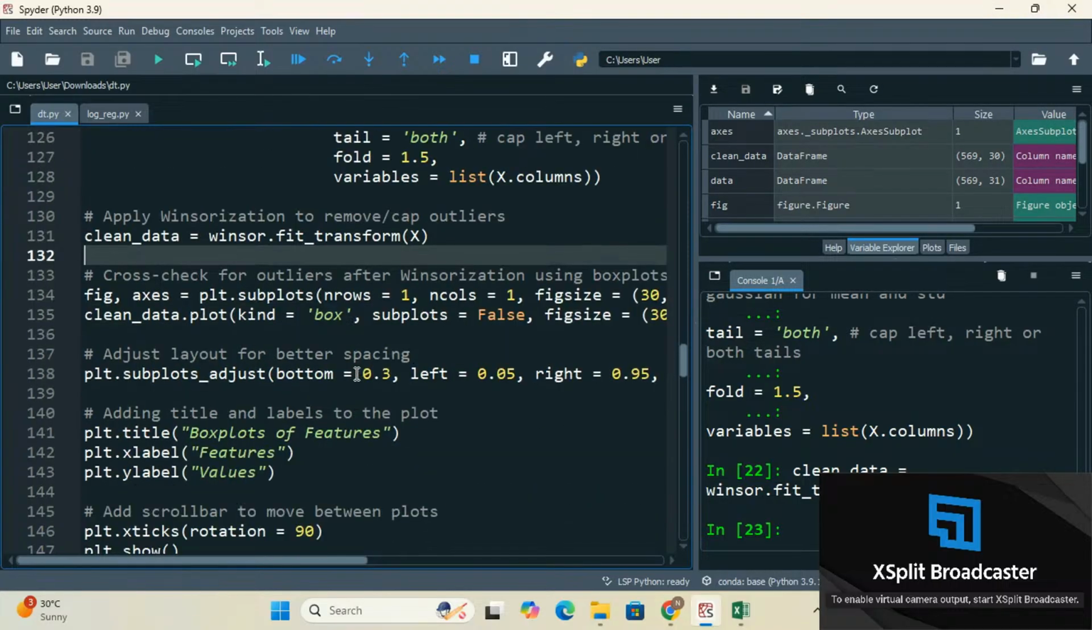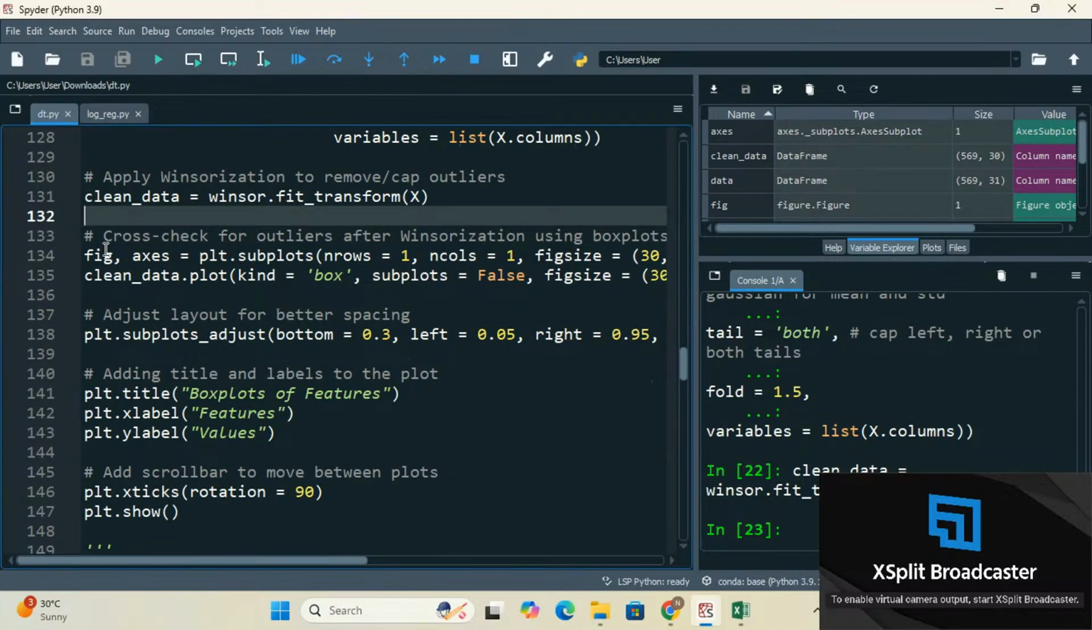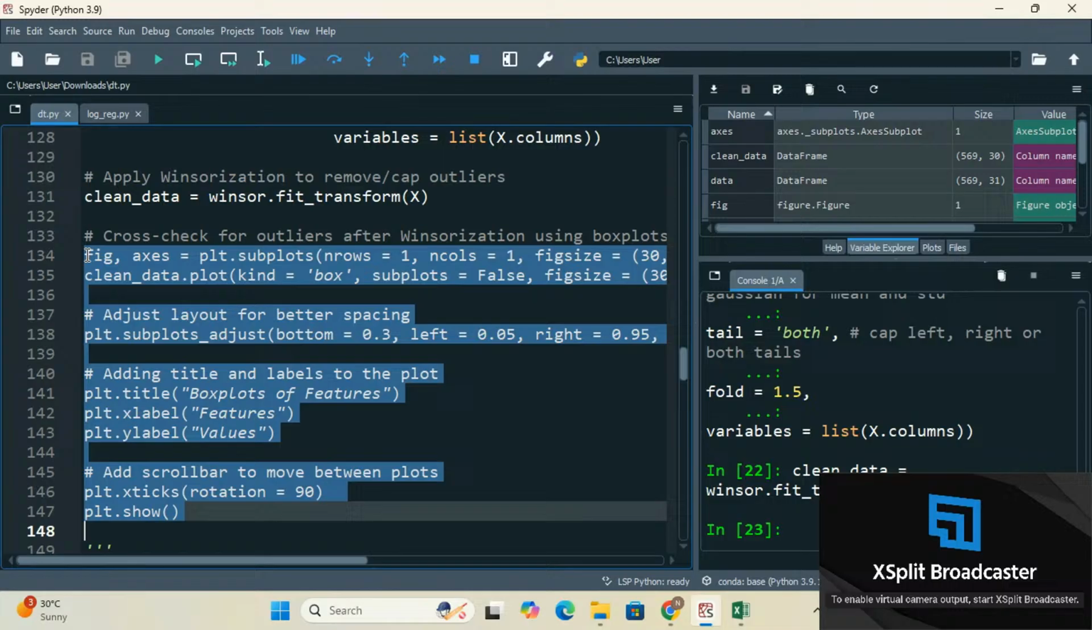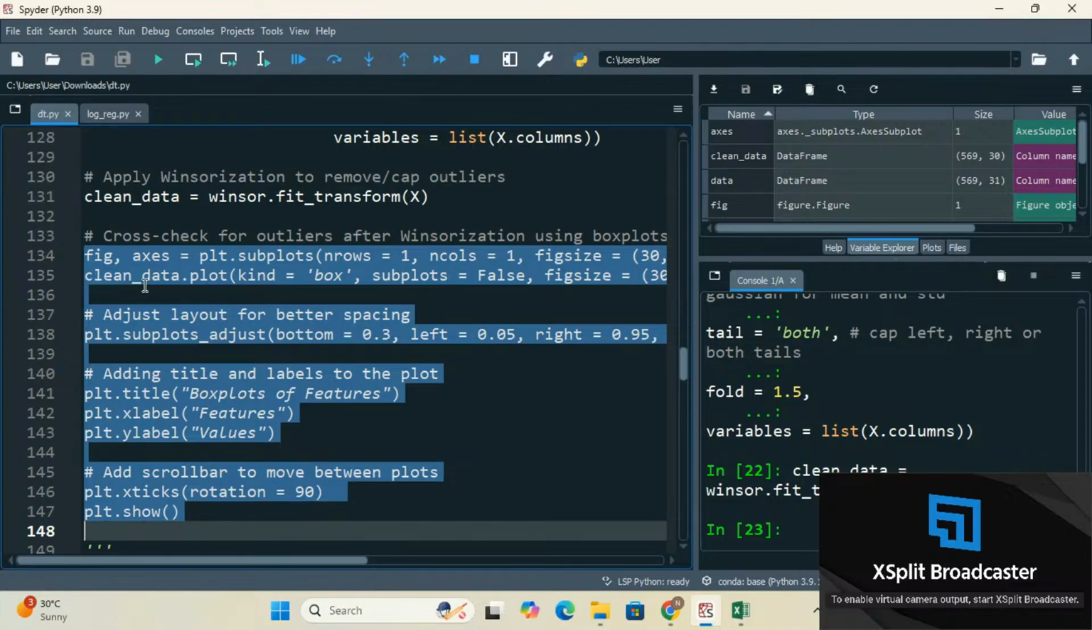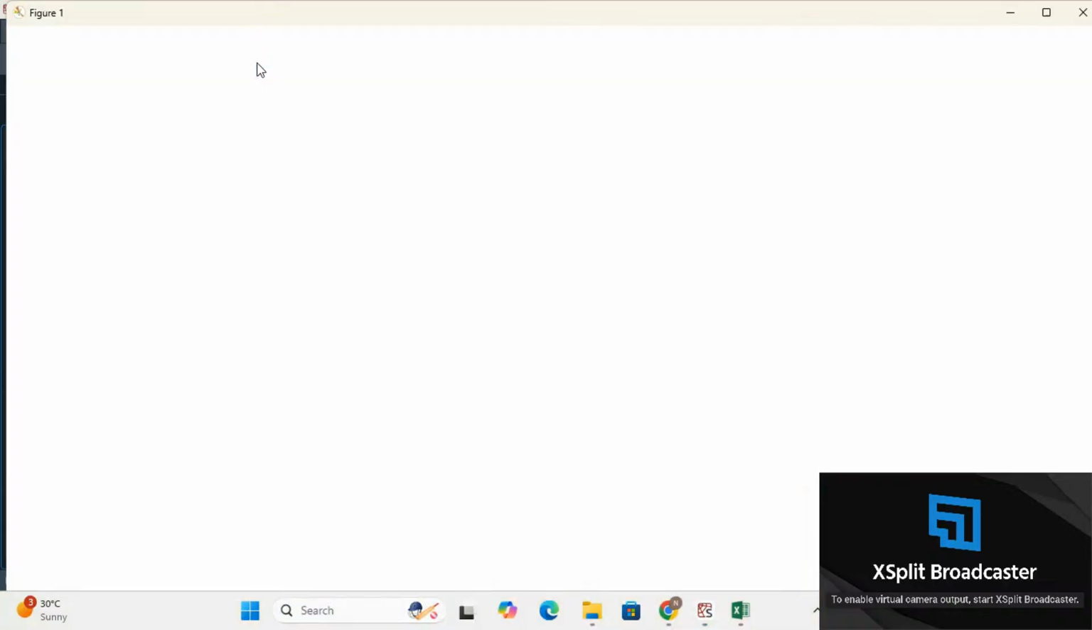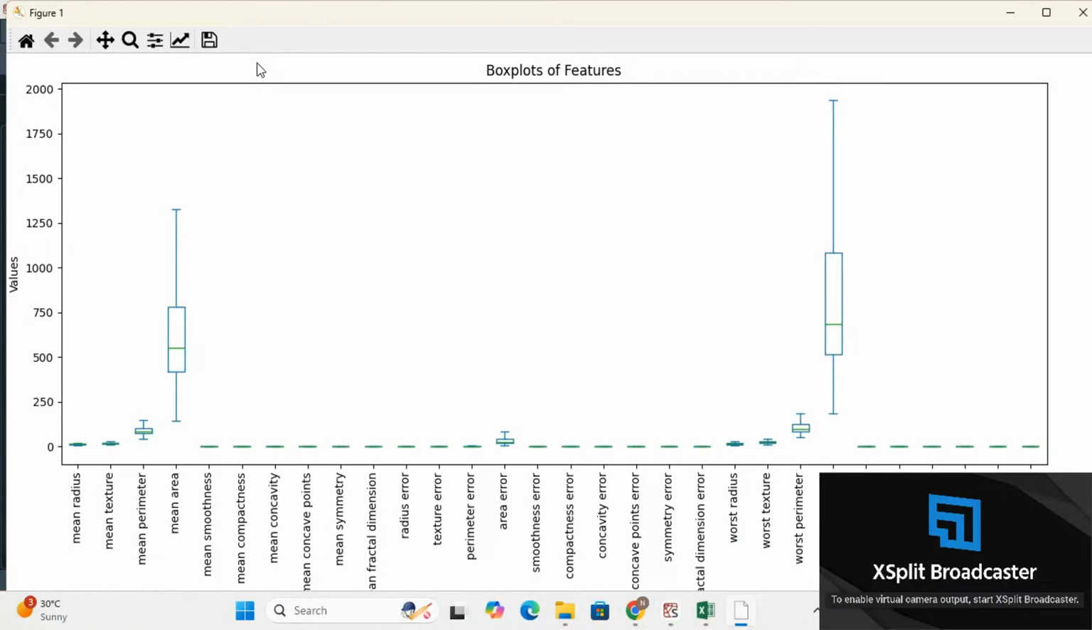To ensure whether the outliers are removed or not, I'll run the same box plot code again, but this time not on the original data. On which data am I going to visualize the box plot? On the clean data. So let me execute. Do you see any outliers? No outliers. There is no outlier in any of the columns.